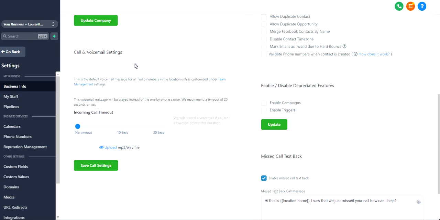What that is, as people call your main number, it's going to wait a specified amount of time on this bar between 0 and 20 seconds before it actually plays the voicemail that you upload here. So what you need to do is test your forwarding number, call the phone number that you set up, and see how long it takes for your main line's voicemail to pick up.